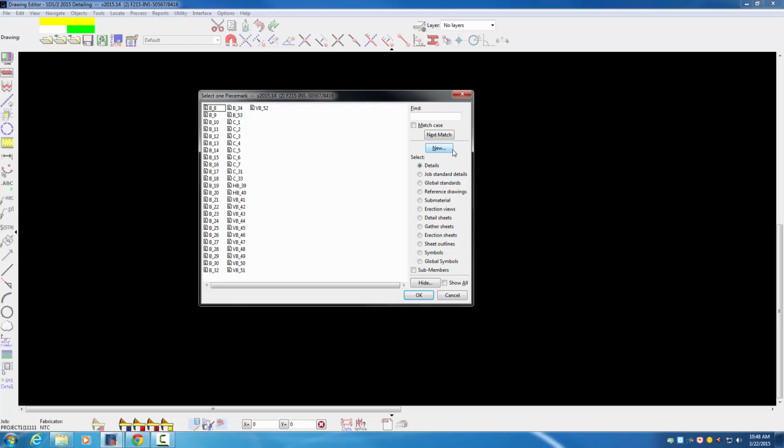So, quick overview here. Once you go in there, you get select details. Here's all the details we previously created. Job standard details, there are none in this job. Global standard details, here are some of the typical global standards that Design Data has included with their software. Reference drawings, we have none. Submaterial, here are the submaterials that you previously detailed. Your erection views you previously detailed.